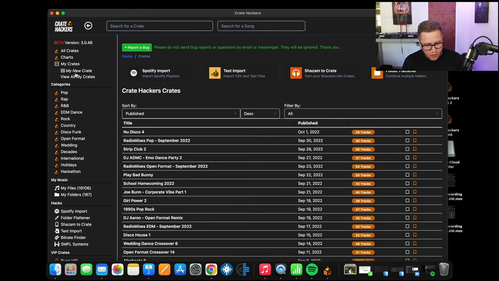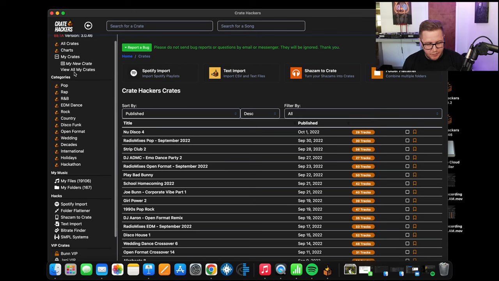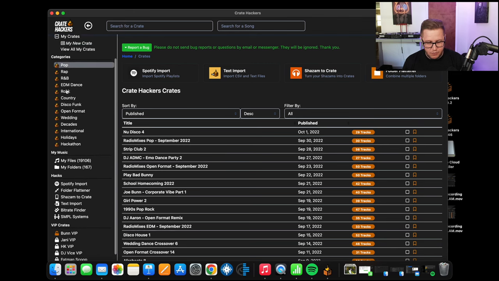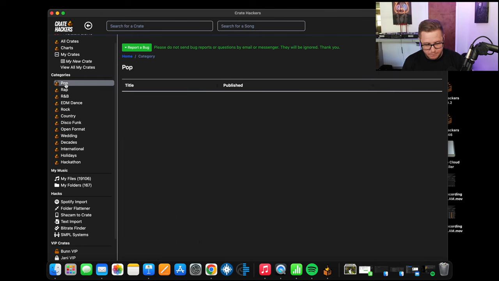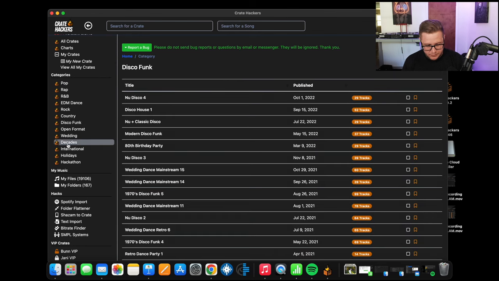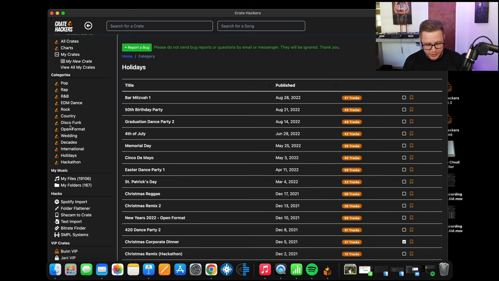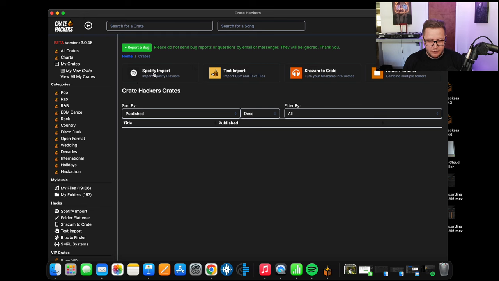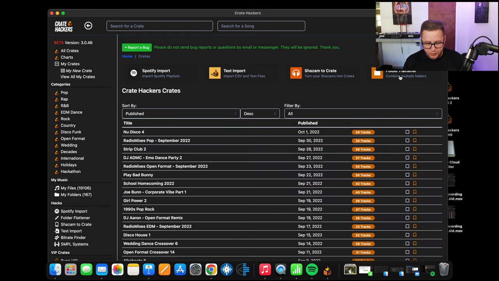And then over here on the side, you're gonna have my crates, categories. You can go to all crates. So right now we're in all crates, but you can search through here. Click on all these different options here. If you go back to all crates, it's kind of the home page. You got these four categories up top here: folder flattener, Shazam to crates, text importer, Spotify importer.